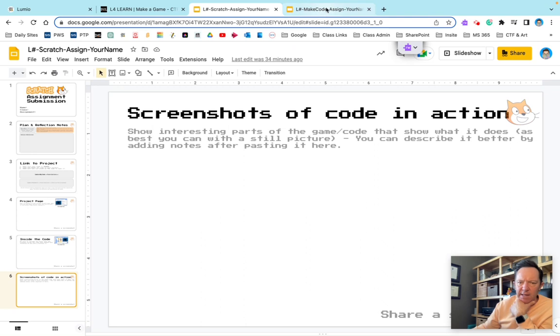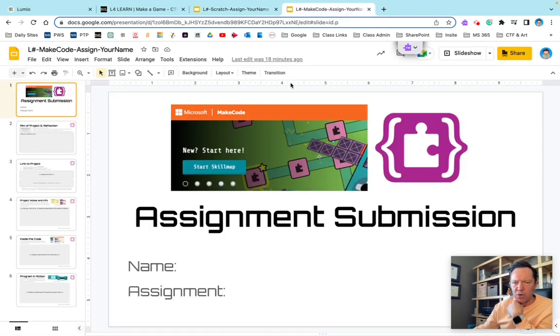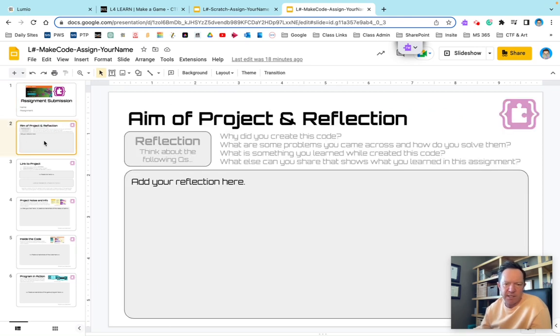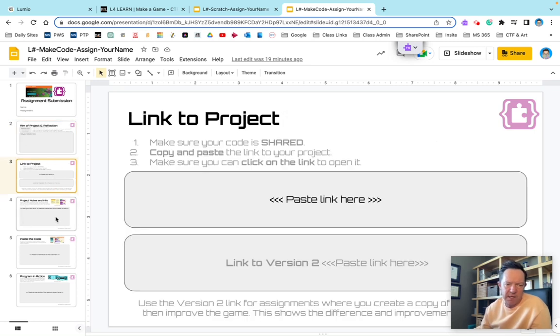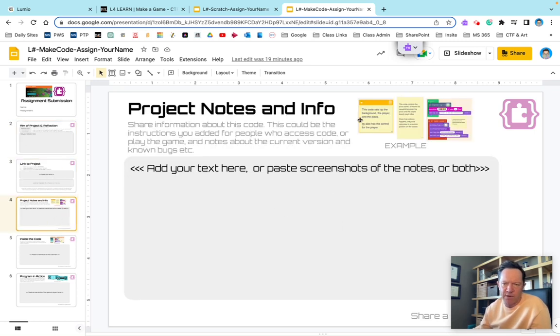Okay, now the other one to look at is the make code. The make code assignment template is very similar. You add your reflection here, you have your link, and then the project notes and info. This will look different because there is no project page for make code. So this is where you're going to paste some text, write something about the instructions, or paste screenshots of some of those notes that you added into the code.